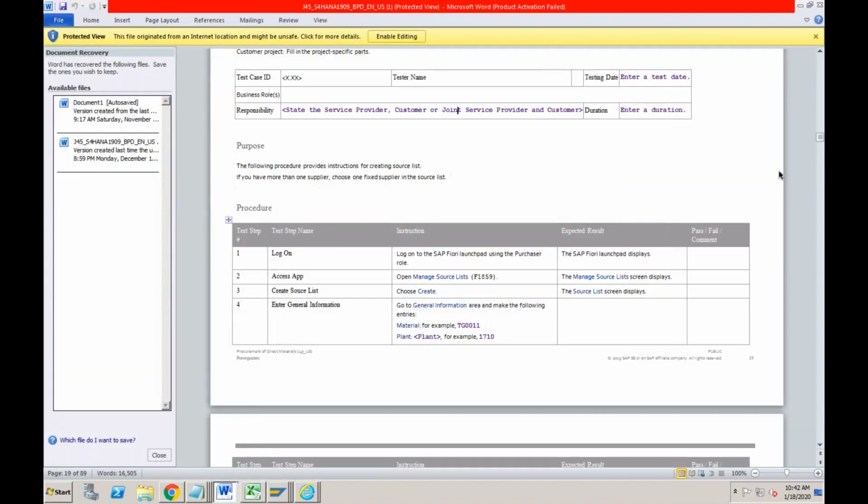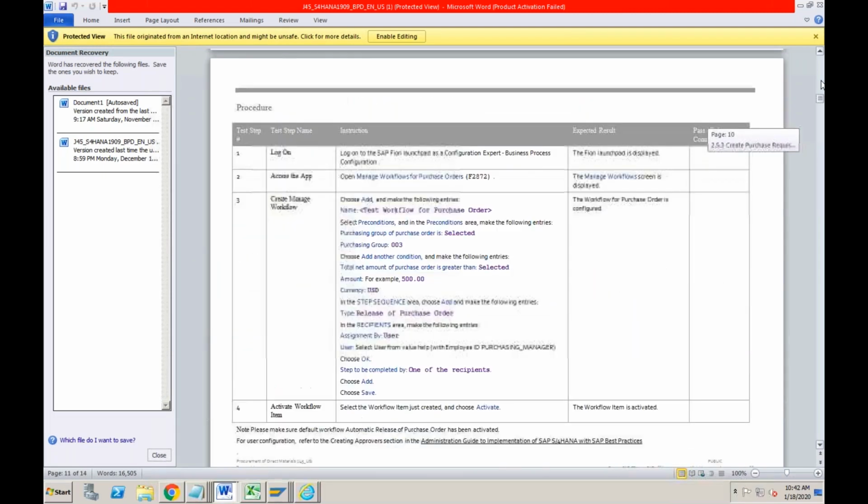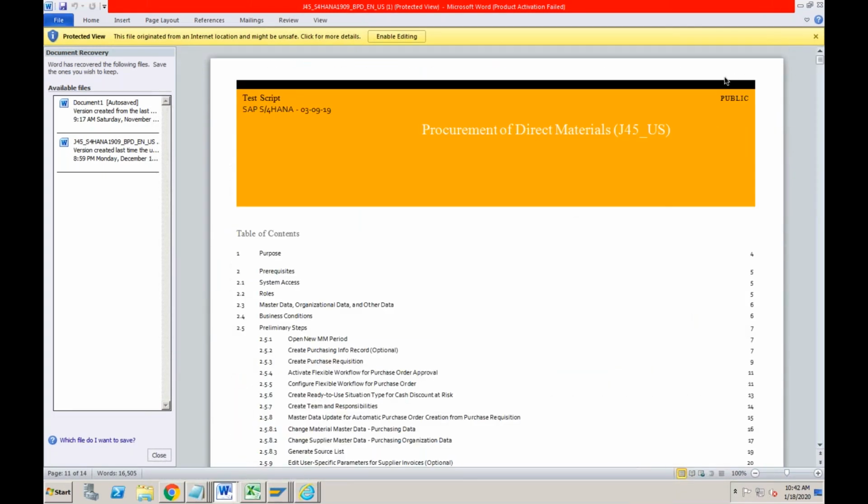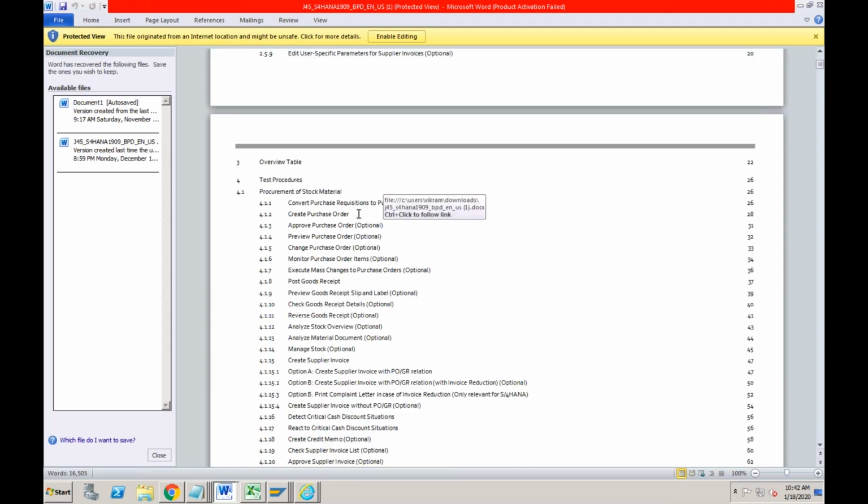This is not relevant to finance. This is actually relevant to logistics. Let's see what this process is. Procurement of direct material, which means creation of purchase order, doing the MIGO, doing the MIRO, everything is explained in this. For example, if I want to know how I can create a purchase order in SAP Fiori, I can come to this file and you can see all the activities are mentioned here.